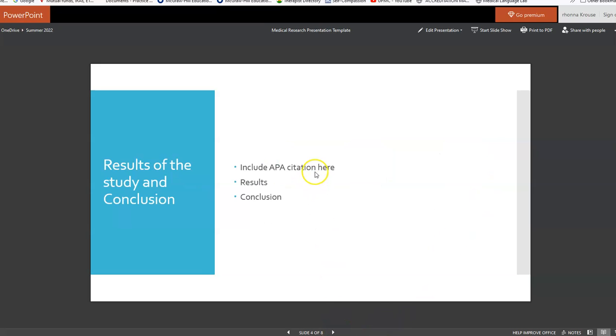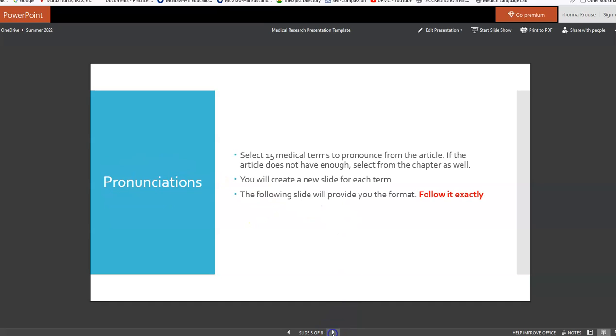You are then going to include, I said APA citation here. You can use any type of citation. What you cannot do is just link to the article. That is not going to be acceptable, and a link is not a citation. Okay? And then you are going to give us the results and give us the conclusion.